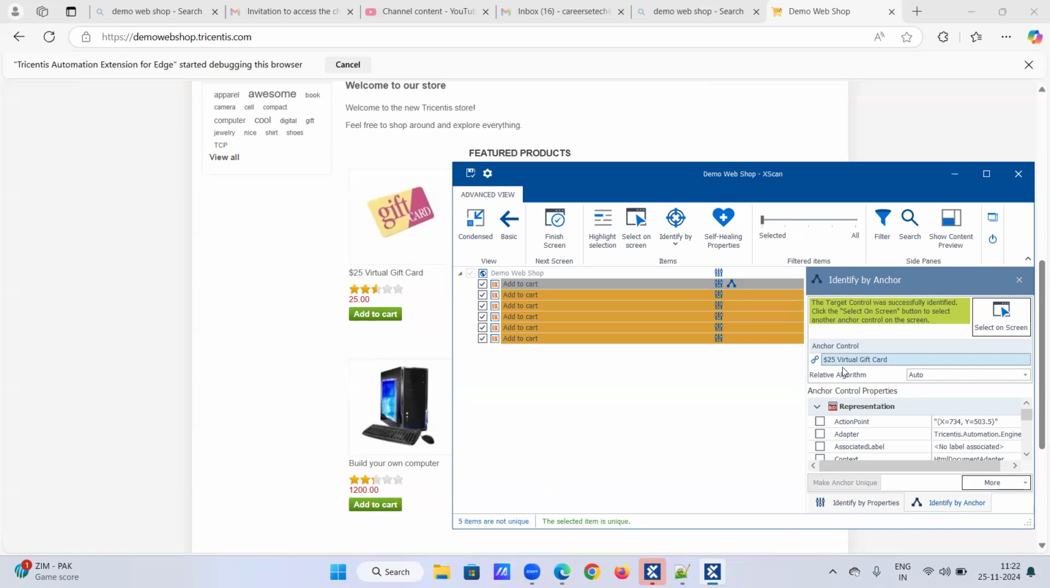But I will tell you something. As I told you, you can use the anchor if it is proper, but even consider that the anchor is not stable. What I was saying is, if the properties are not working, then you can go to the anchor identification method, right? But even in the anchor method, this image is not becoming unique. Then I went for another thing, that is the $25 virtual gift card. So with this, I have made my add to cart unique.